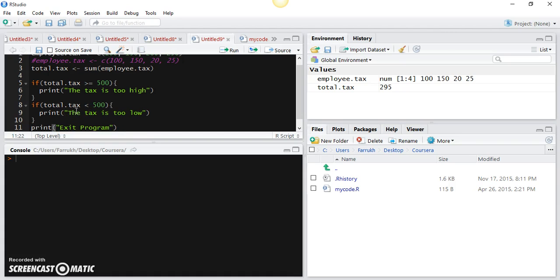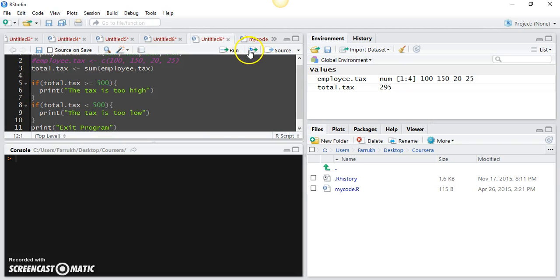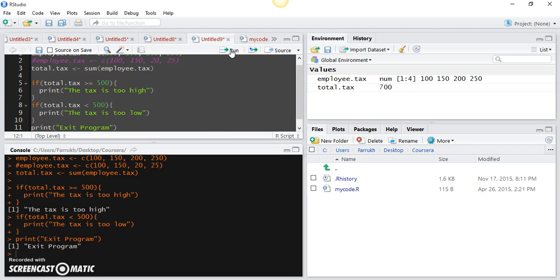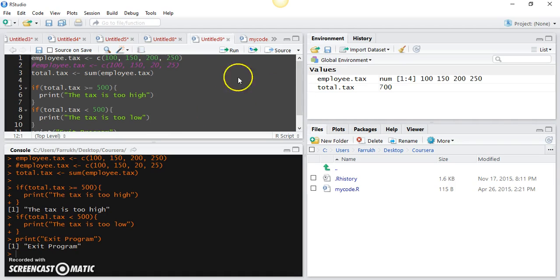Now, for these kinds of scenarios, R provides us an if-else construct. I'll show you the if-else construct, but first of all, let me just execute this to show you that it works as we are expecting it to work. So it says that the tax is too high, and it has skipped the second part because the first condition was true, and we were selecting this first vector as employee tax, and then we were summing. Okay, fair enough.